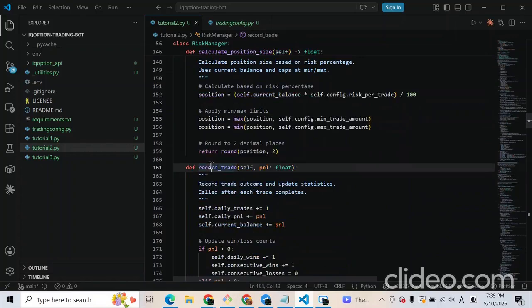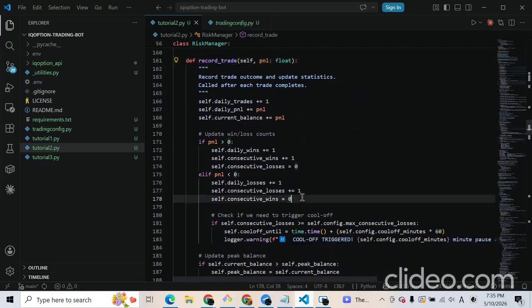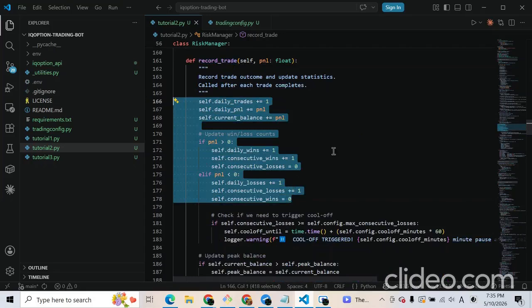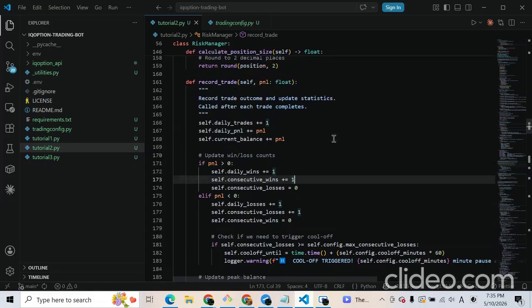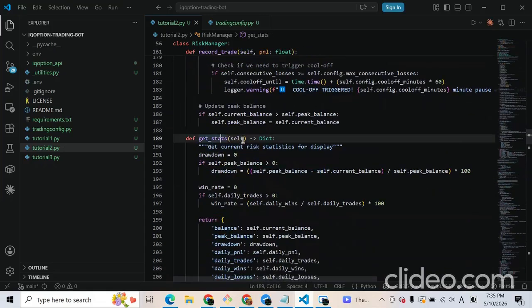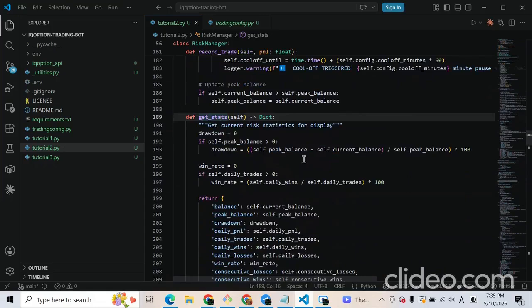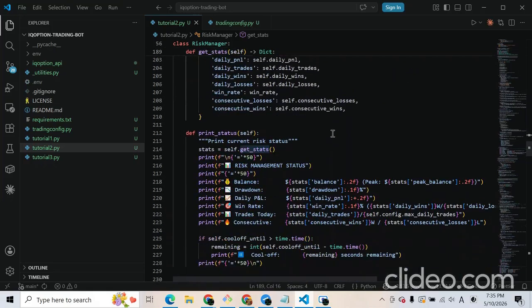Okay. Record trade is responsible for updating stats in real time. As you can see, what we are doing is addition and subtraction, right? So this is responsible for tracking or updating statistics in real time as soon as a trade outcome is published. Get stats is a very simple function that returns the current session statistics as a dictionary object.